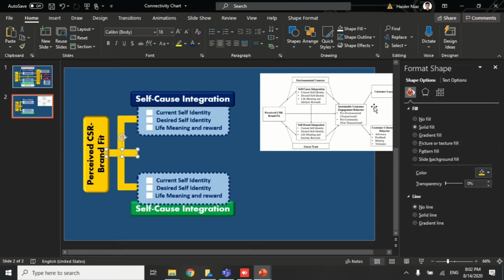Now we are going to work on the third part, which is the main heading, sustainability. I cannot read it now, for example. In this case I'm just going to add the text, which is sustainable customer engagement behavior. Sustainable customer engagement behavior is our second biggest heading, and it also has a link with the previous one.